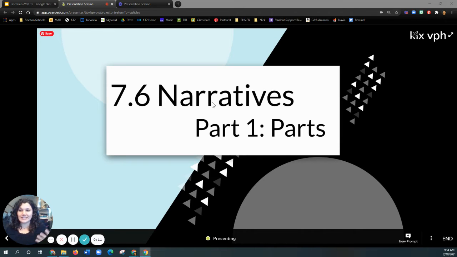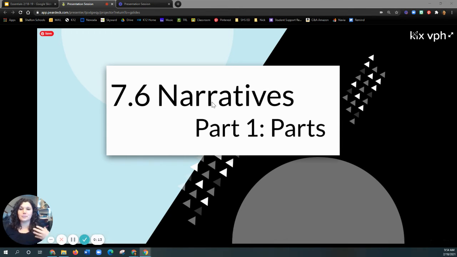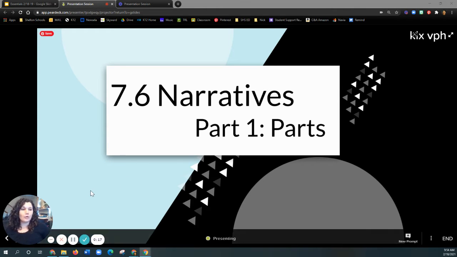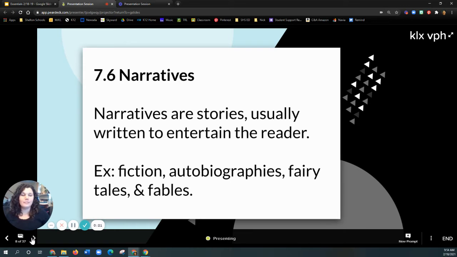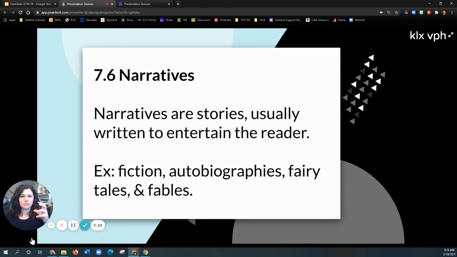So narrative is a style of writing, and it's particularly the style of storytelling. We're staying with this idea that we have before, where we've talked a lot about what's in a story. Narratives are stories, and they're usually written to entertain the reader. Some examples are fiction stories, autobiographies, fairy tales, and fables.